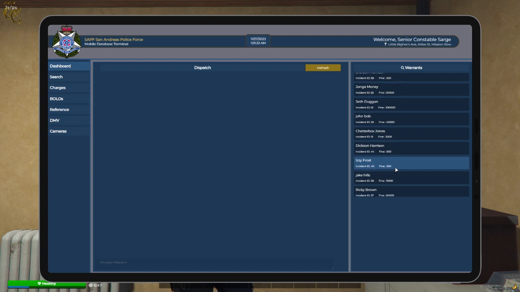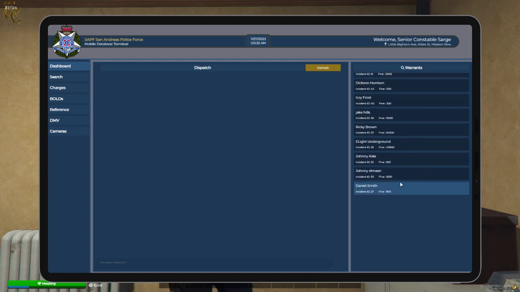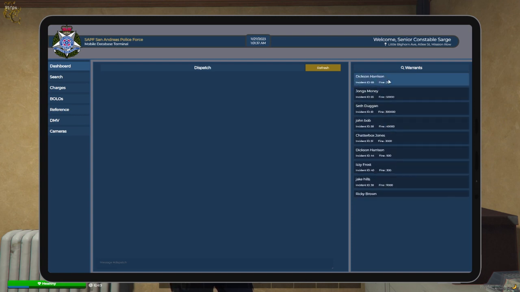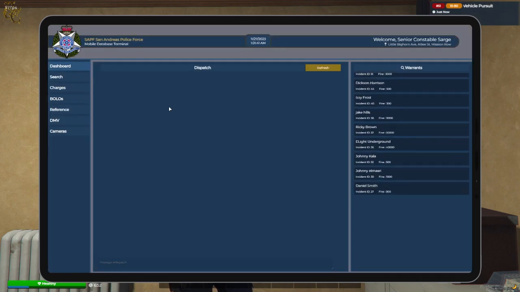On the right, you do have your active warrants that are in city at this current time, so it is good if you're in a traffic stop or on scene or checking a guy's ID. You definitely do check this as well.